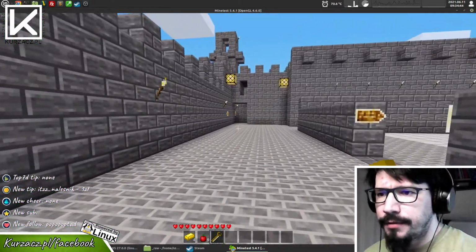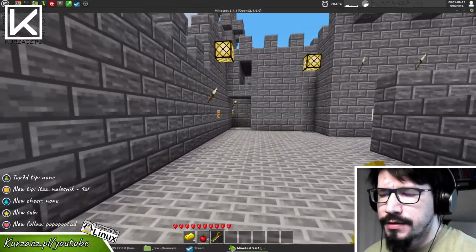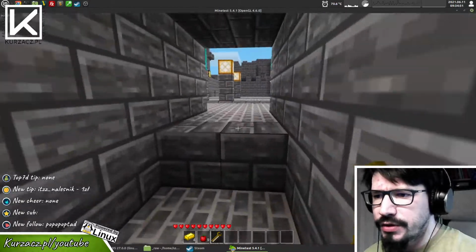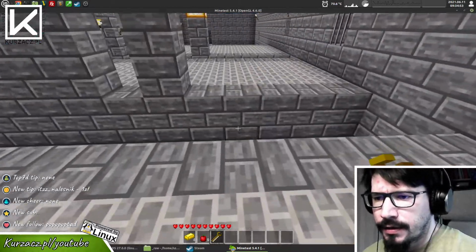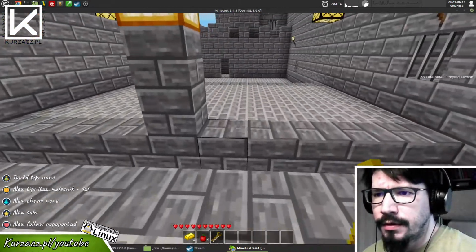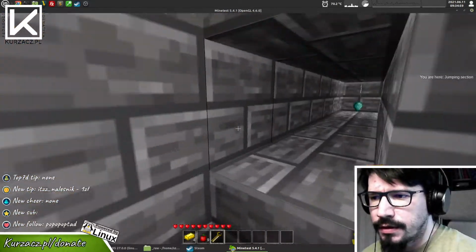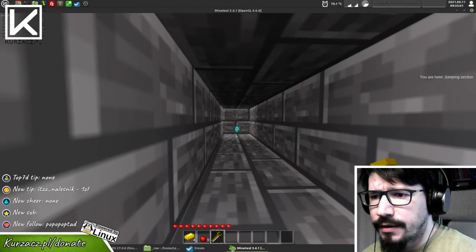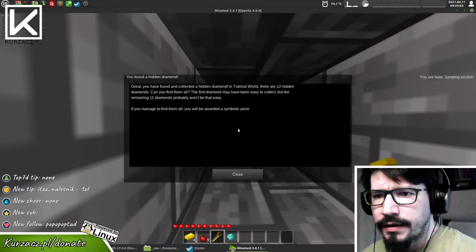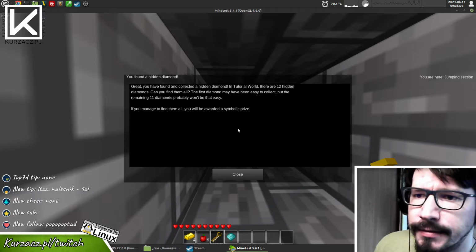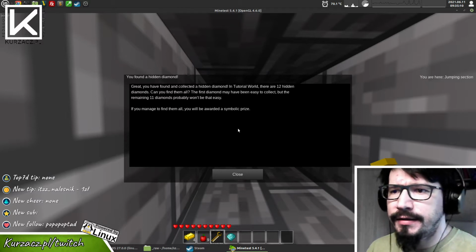Oh, there is one more thing about this, and let's get back. If you remember, I found something near the first gap that we jumped here. Here on these doors there is something hidden afar. Yay! You found a hidden diamond! Great! You have found and collected a hidden diamond.